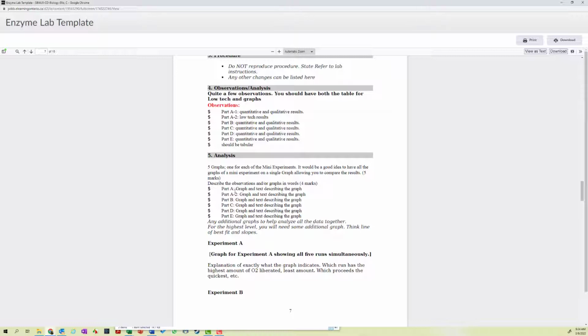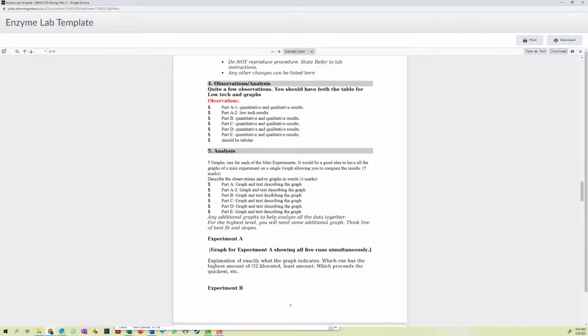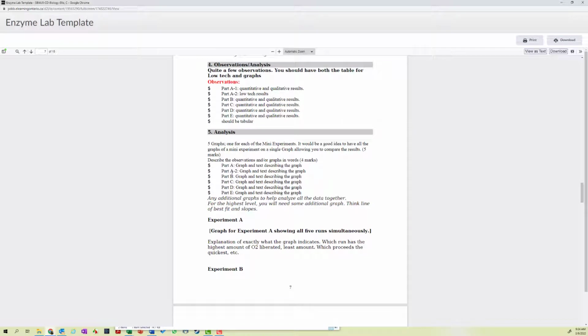For the analysis, if you're only analyzing 2 or 3 parts, then that's fine. You can't get the highest level, but that's still good. It could get you a level 4 potentially. But if you are going for the highest level, then you are analyzing the part A, part B, part C, part D, and part E.